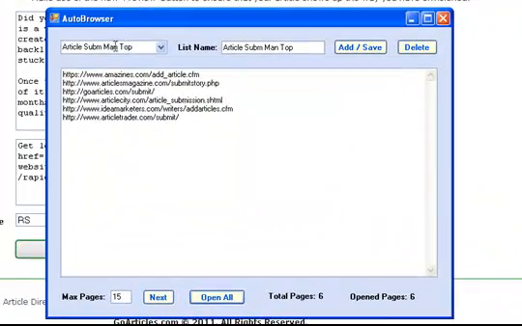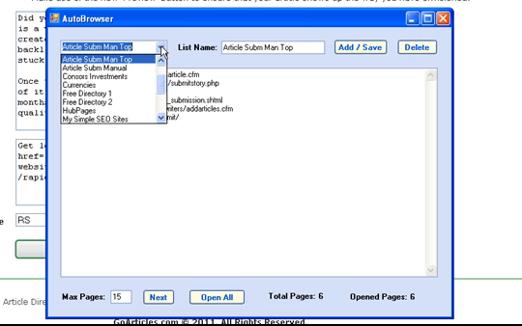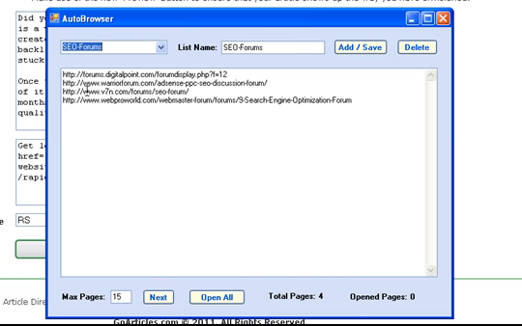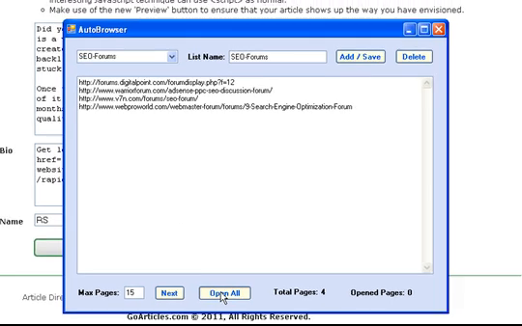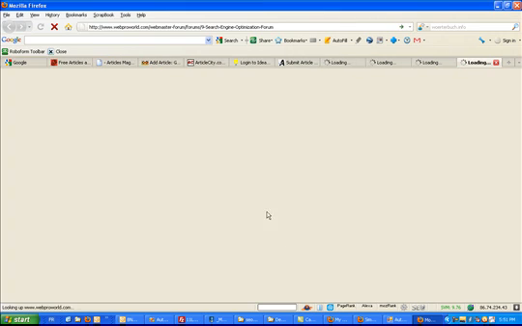And as I already mentioned, there are tons of other uses for this little tool. For example, I like to check certain SEO forums in the morning. So I just go here, click open all, and everything opens. I don't need to go into my bookmarks and click one page after the other.